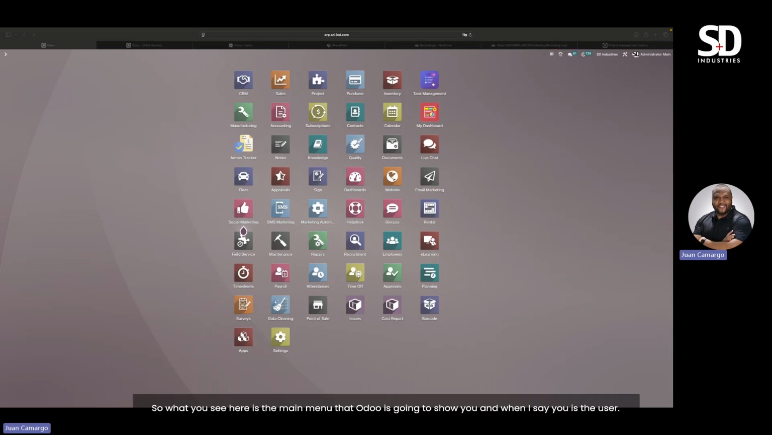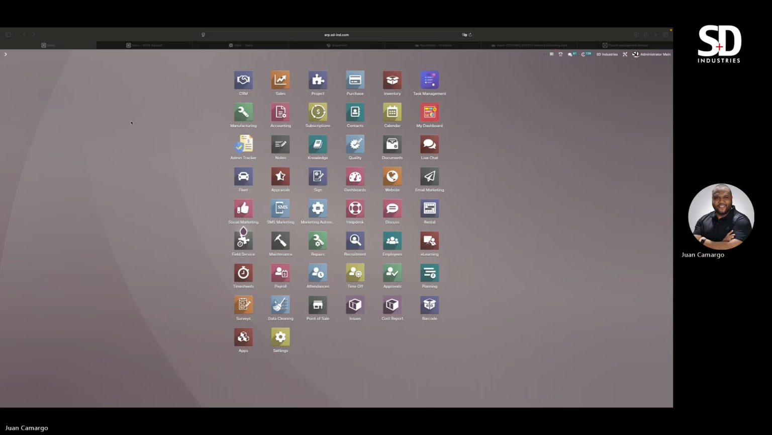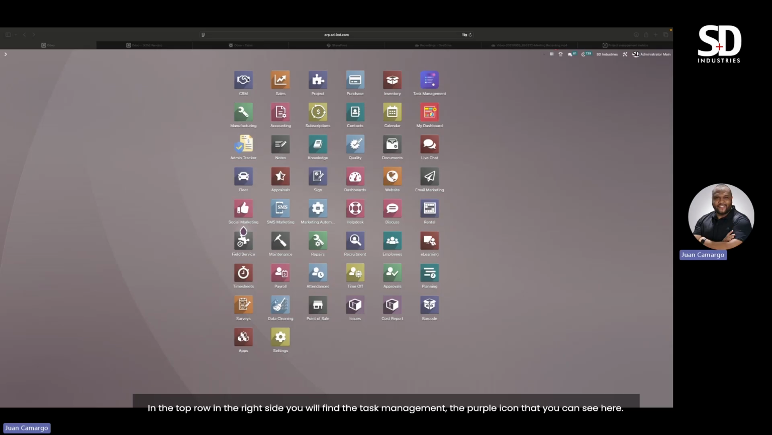So what you see here is the main menu that Auto is going to show you. And when I say you, it is the user. All the modules are going to be available for you as a user. In the top row and the right side, you will find the task management, the purple icon that you can see here.